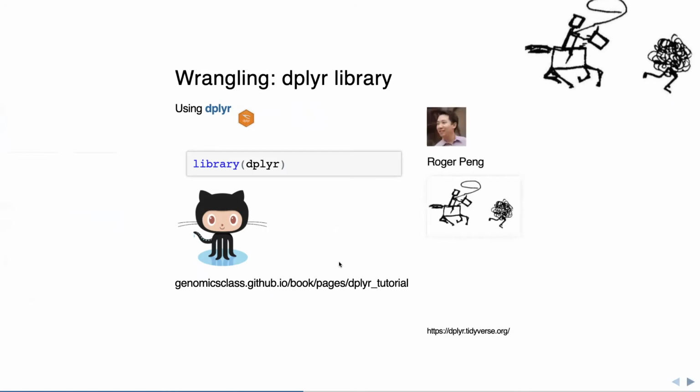And I recommend looking at Roger Peng's stuff. For example, he puts everything on GitHub as well. It's open access.